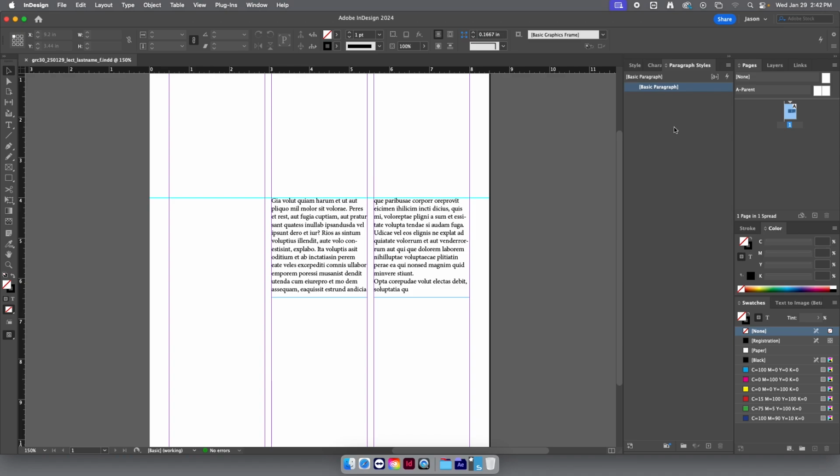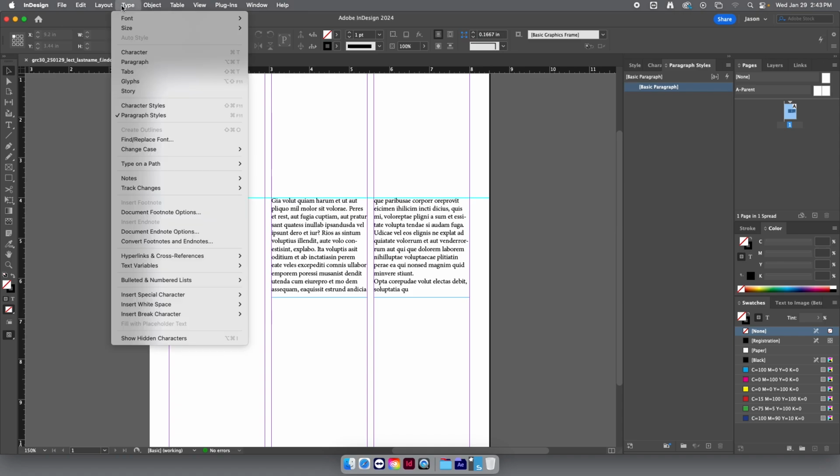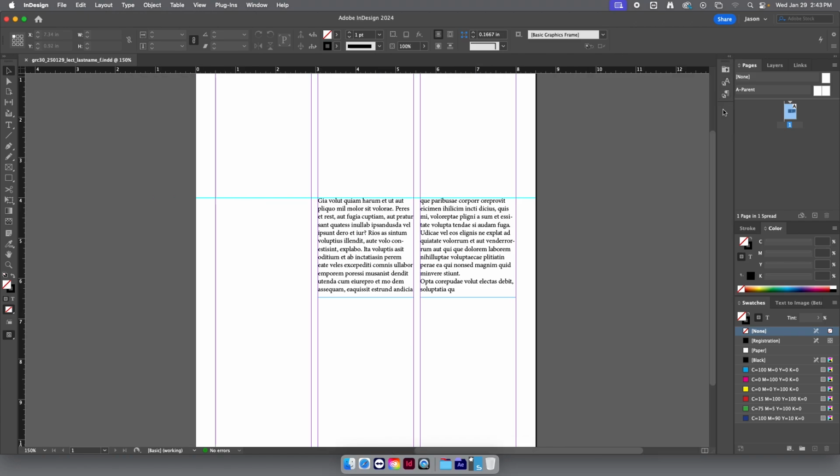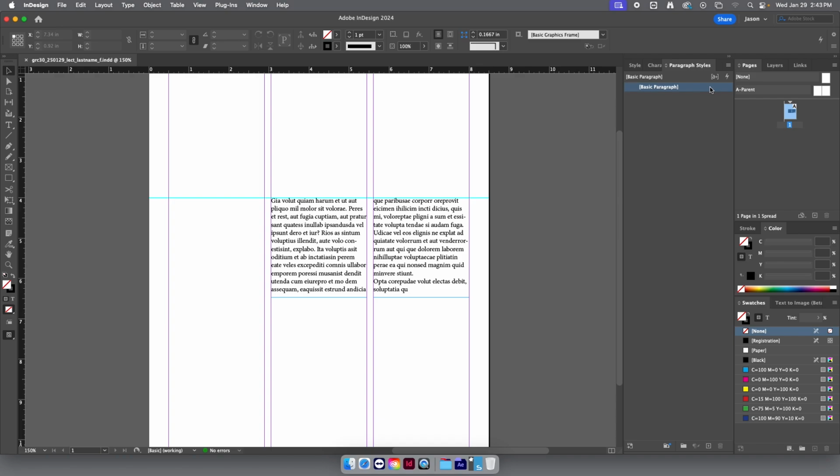Yes, Ambria. The character styles? So I went to Type, and then Character or Paragraph. Either one will open those up. And then it does this auto hide thing, and then I click the little double arrow to expand it. Did that work for you?